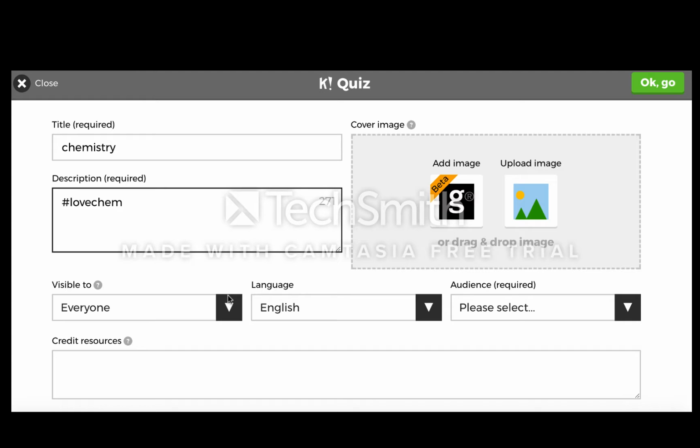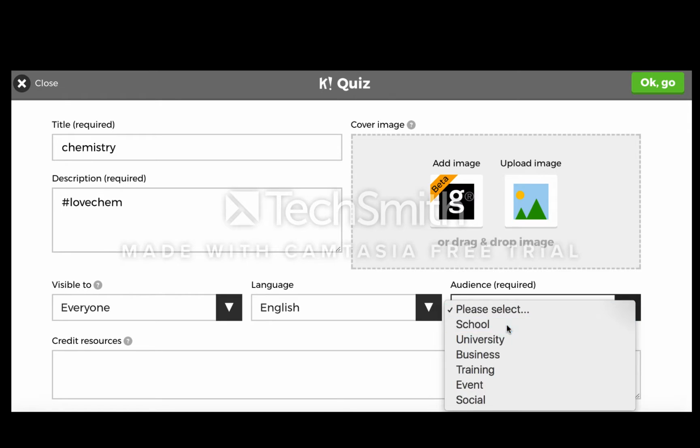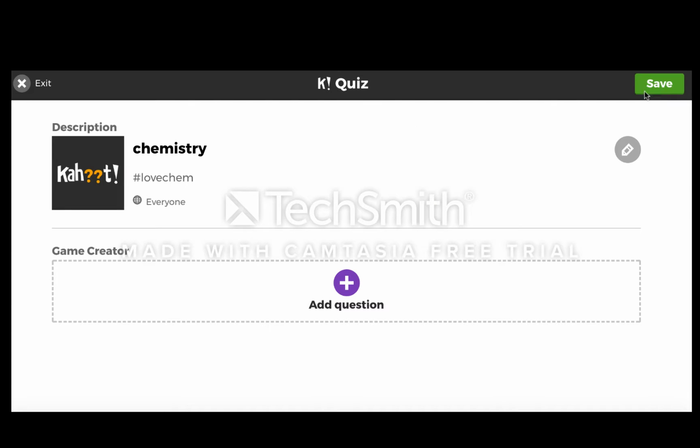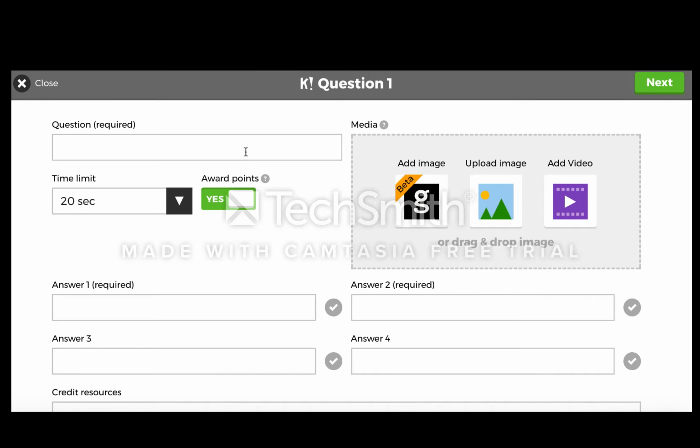I want it to be seen by everyone, and my audience is going to be within a school. I would normally put an image up, but in this case I'm just going to go ahead and press OK, go. You can create as many questions as you like. I usually relate it to whether this is a before, a during, or an after quiz for the lecture or lesson that I'm giving. I would go ahead and press add question.